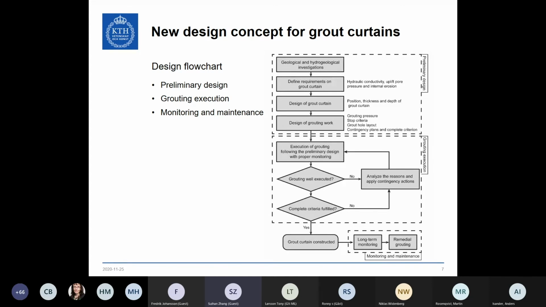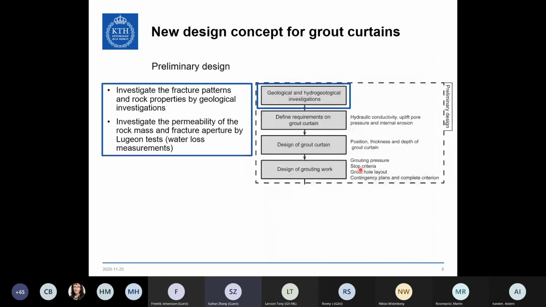preliminary design, as it shows in the first block here, and grouting execution, and with a monitoring and maintenance after the grout curtain has been constructed. In today's presentation, I will introduce in more detail the first 2 major phases: the preliminary design and the grouting execution. First comes the preliminary design.